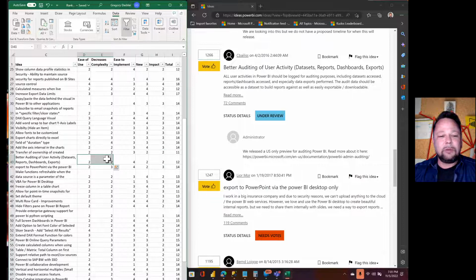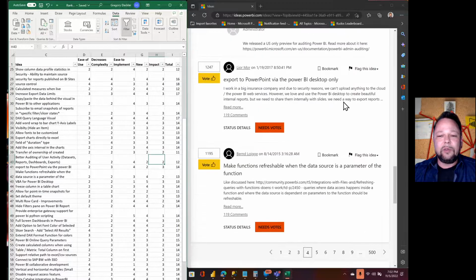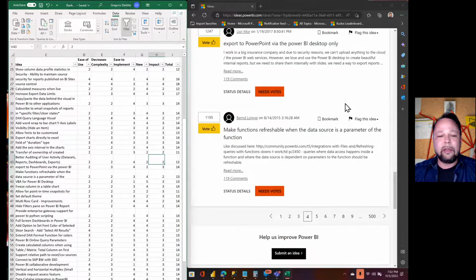Ease of use, decrease complexity. It's not doing anything for that. Ease to implement, yeah, should be. I guess if you're missing some activities, Microsoft, add them into the audit log. New, I don't think it's adding much new. The only people that are going to use this are the Power BI administrators and your security people and stuff like that. So all your business users, that has zero impact on them.